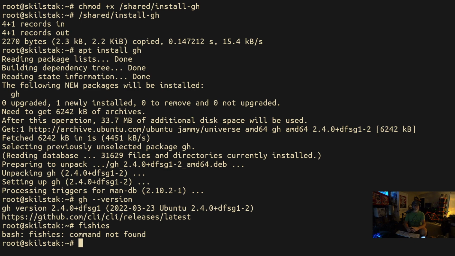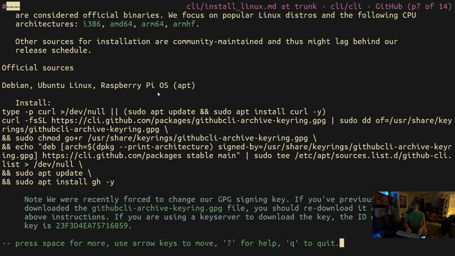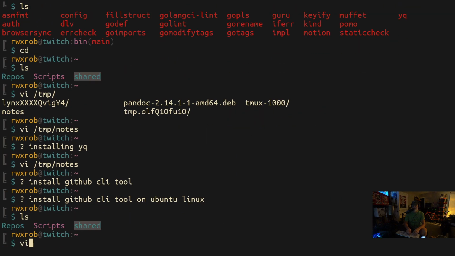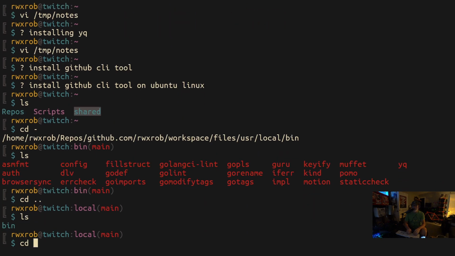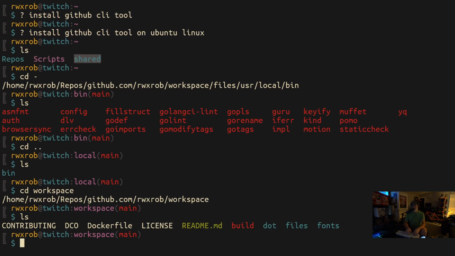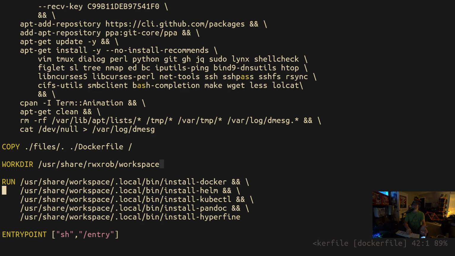So, we need to make a user. We need to decide what stuff goes in the user account and what stuff goes on the base system. I'm taking a totally different approach from my other workspace, which actually works, so we're going to keep that. Where was I before? Workspace, Dockerfile. So this is the Dockerfile we just did, and we got all the stuff here.